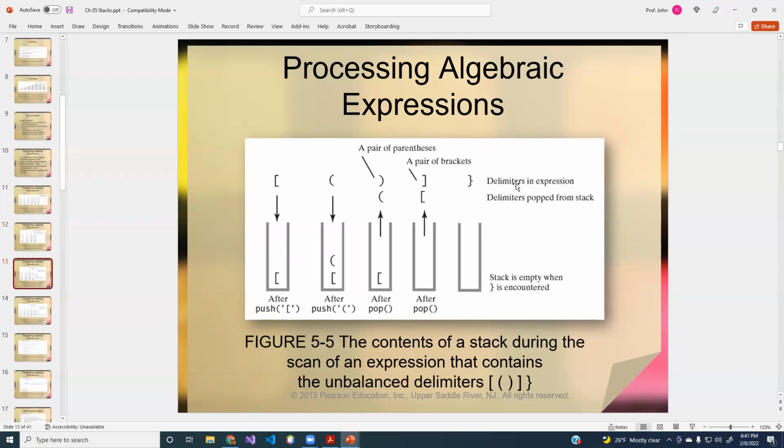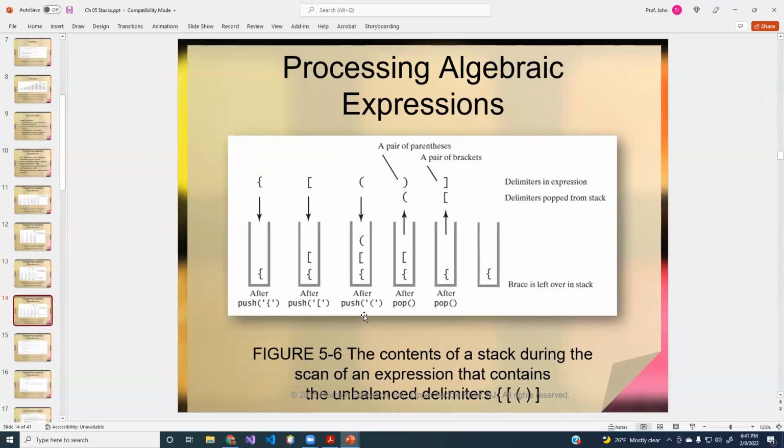Okay. Contents of text during the scan, we still have pairs of parentheses and pairs of brackets. So all this stuff should be pairing up eventually. Now, another problem that could happen besides pulling out the wrong type of brace: what if we have a curly brace left in the stack when we are completely done reading input? The answer is that there is a missing closing curly brace, right?